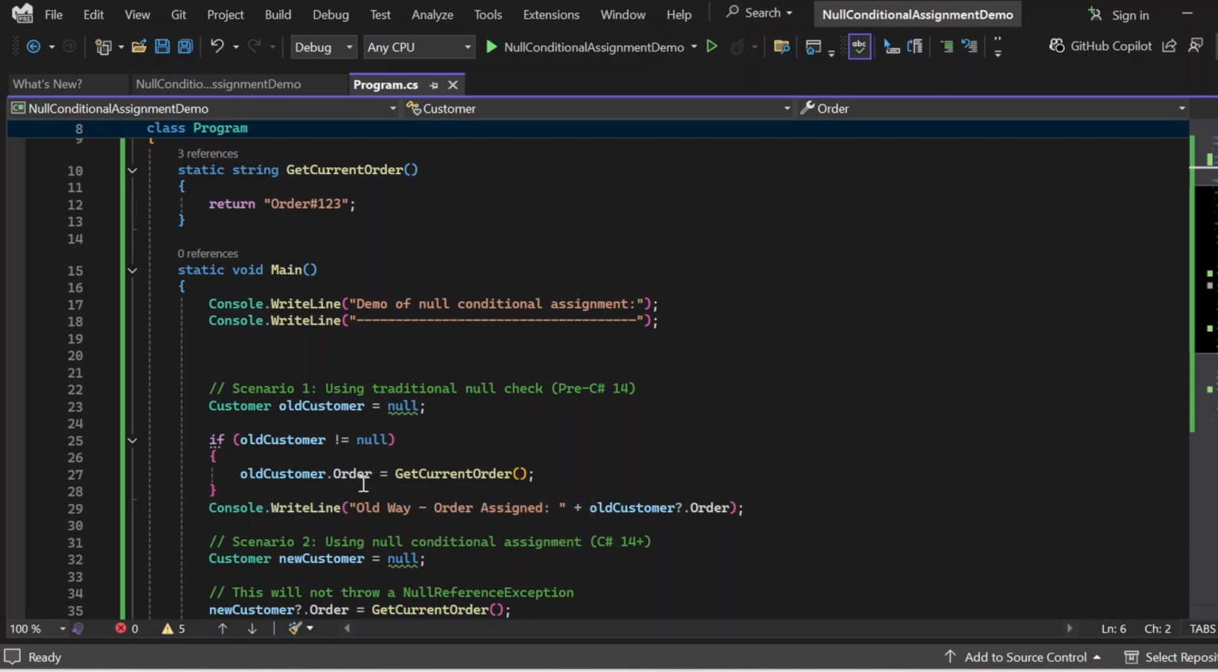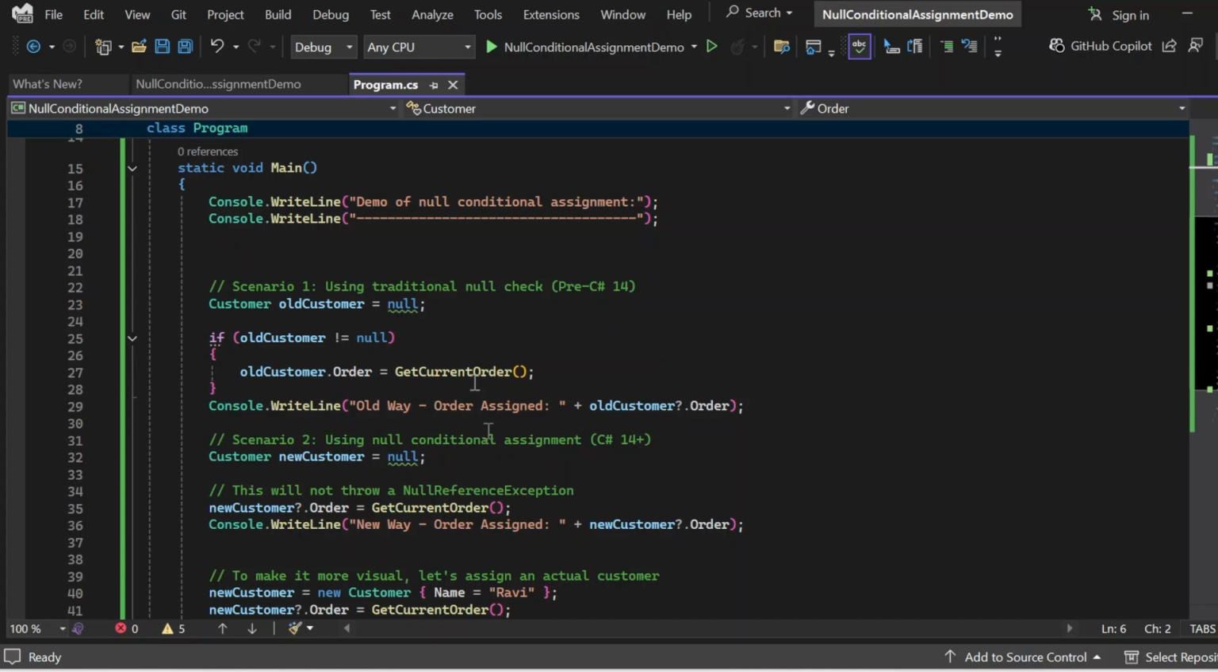Old customer dot order is equal to get current order, and once the order is assigned, I'm just printing this statement into the console window. What I'm printing: old way order assigned, concatenated with old customer question mark dot order. This is the null-safe access operator, and I'm using it because if old customer is null, it should not crash.